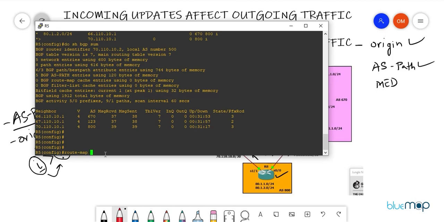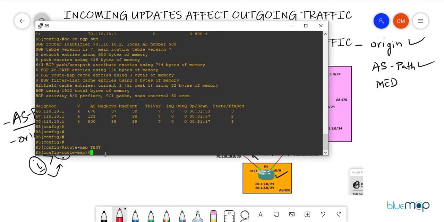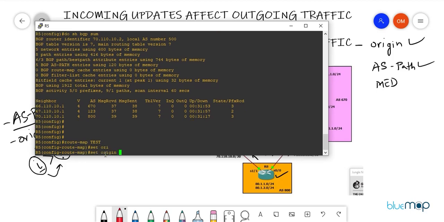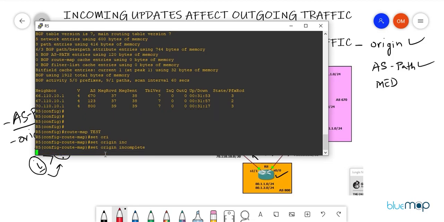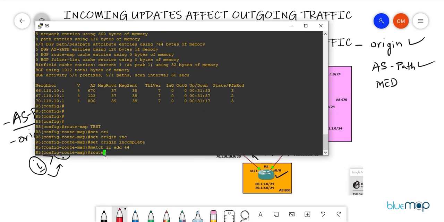Okay, so let's go and create a route map and change the parameters. Let's name this route map test. Route map test, set origin incomplete. And apply a standard access list. So match IP address, let's say 44, and permit the rest of the networks as is. So route map test permit 20.